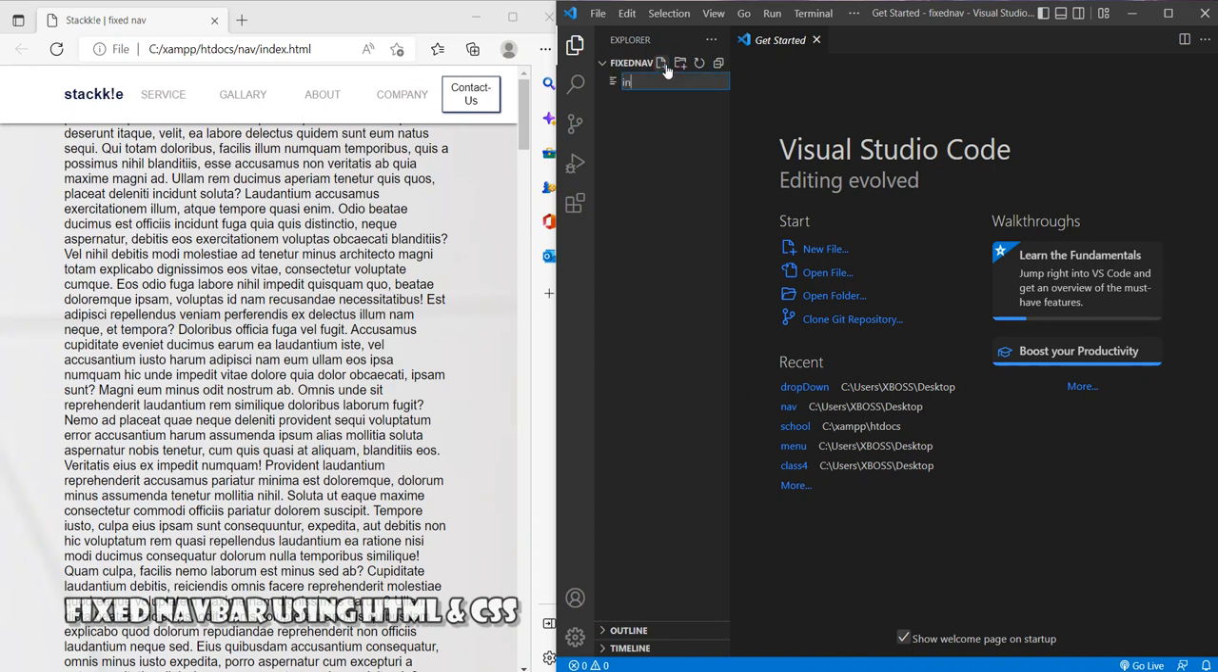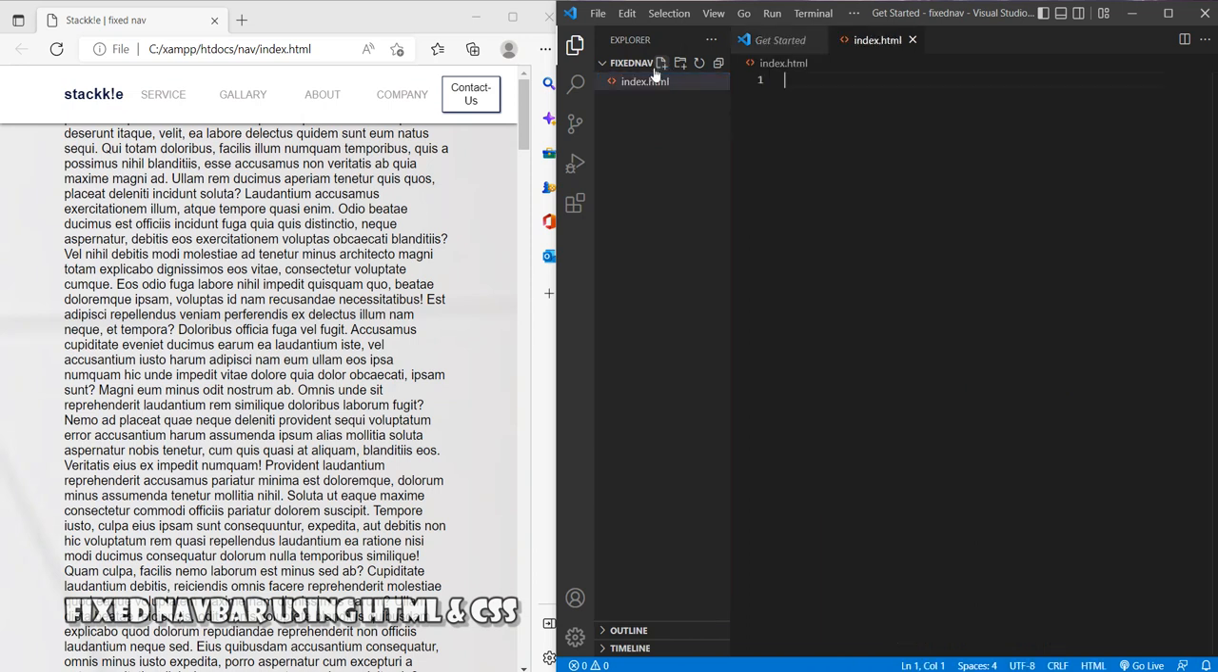Let's create a file, index.html. You can call it anything you want. That will be for our HTML. Then let's create another one for our style, so we'll call it style.css.